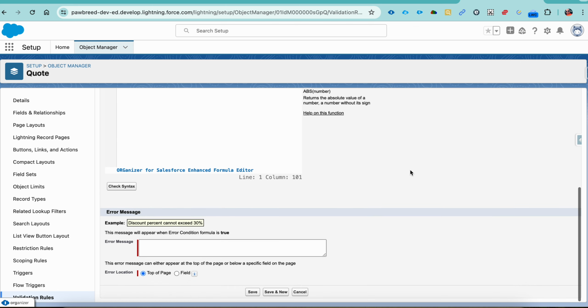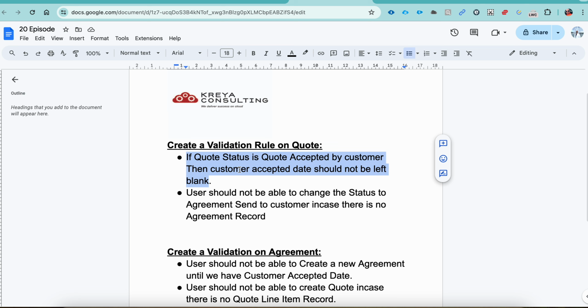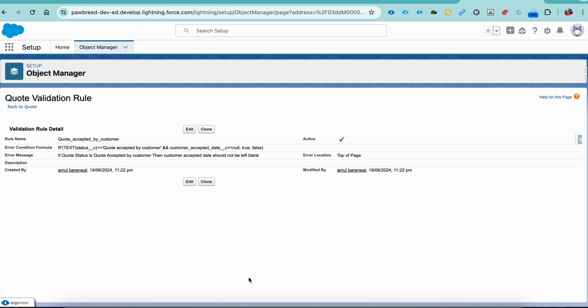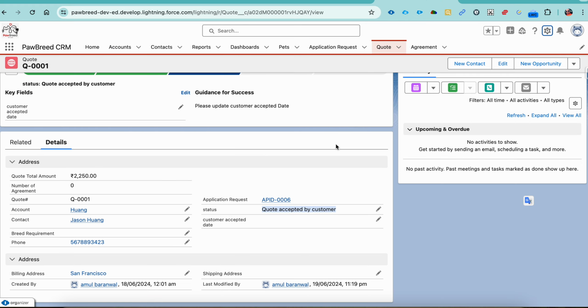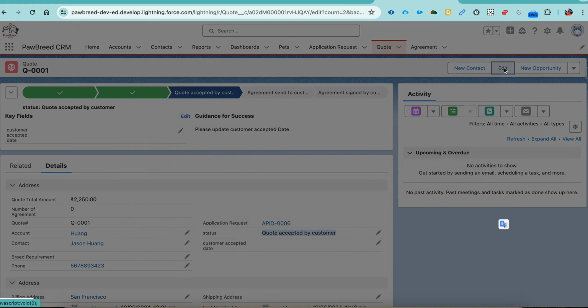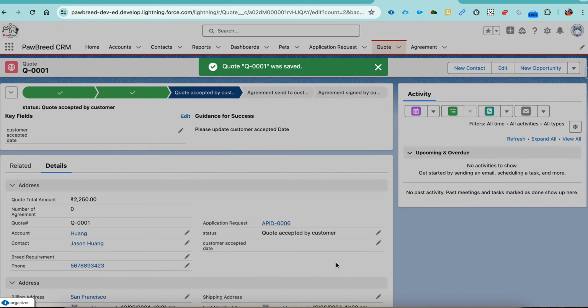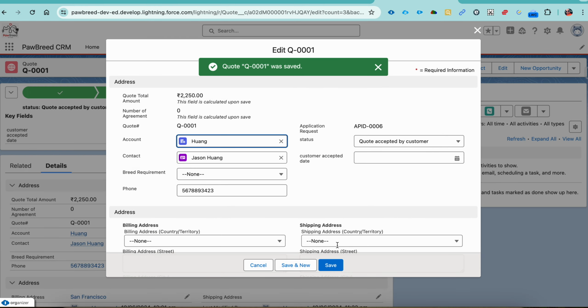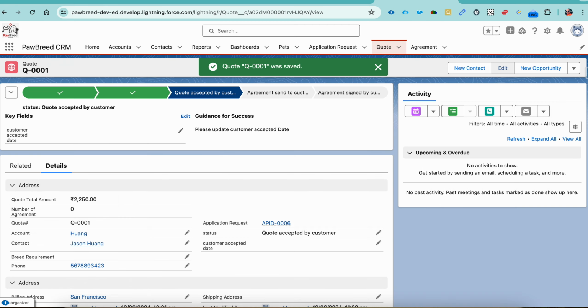I am going to put an error message, just copying this value and putting it here: if quote status is accepted by customer, then the customer date should not be left blank. Click on the save button. Let's see whether the logic is working or not. I'm going to click on the edit button and hit save, but I think it is still not working. Let's see why it is not working.